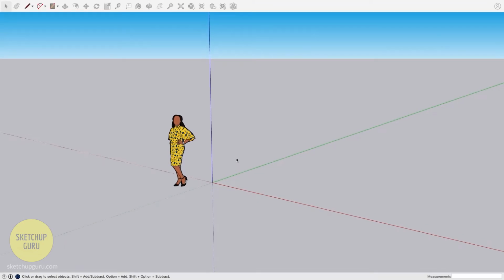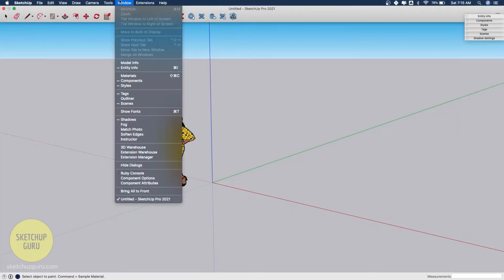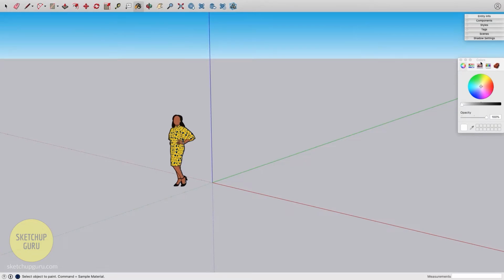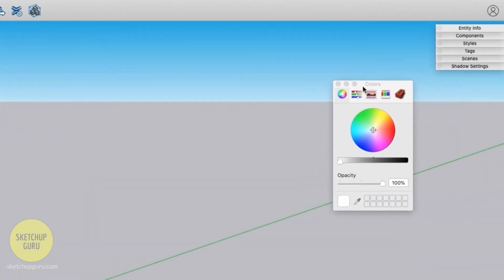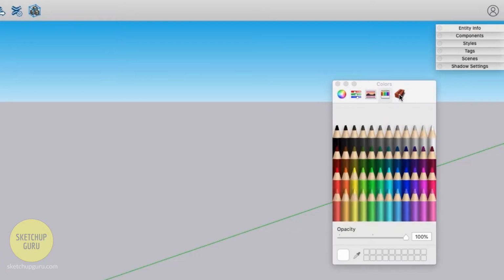Now I'm going to switch on the materials window and explain the materials dialog box in Mac, which is slightly different from the Windows version. You can press B on your keyboard to activate the materials window, which will show up on the right, or you can go to Window and switch on Materials here as well. This is our main material editor in SketchUp, and you can toggle between the various tabs in this window.